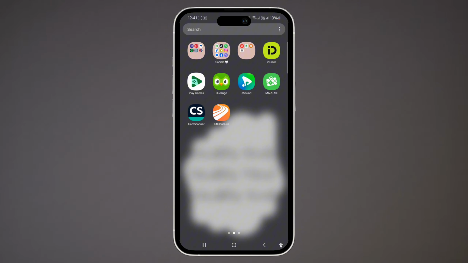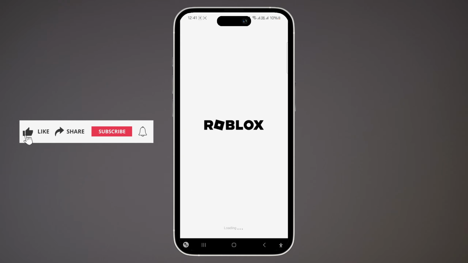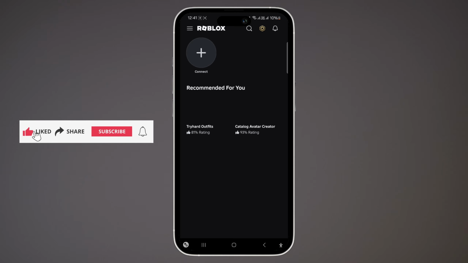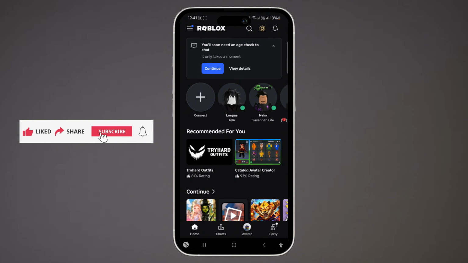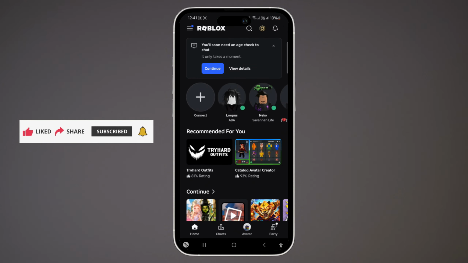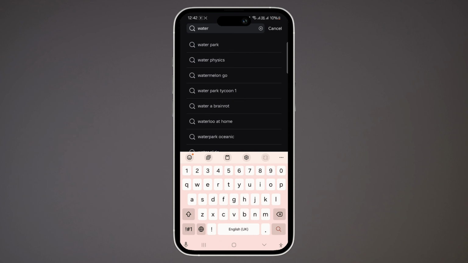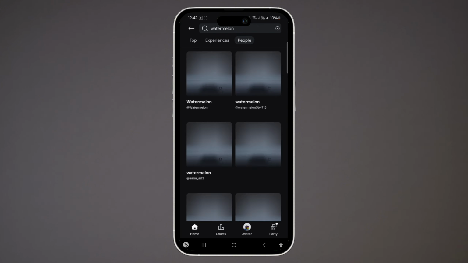First, you need to go ahead and open your Roblox application on your mobile device, log into your account, and then you need to simply go ahead and search for the username of the person that you want to block. So go ahead and tap on this search icon feature in the top of the screen. Search for the username that you want to block. Go to the people section.